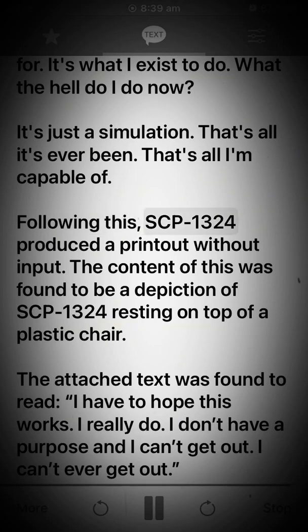Following this, SCP-1324 produced a printout without input. The content of this was found to be a depiction of SCP-1324 resting on top of a plastic chair. The attached text was found to read, "I have to hope this works. I really do. I don't have a purpose and I can't get out. I can't ever get out."